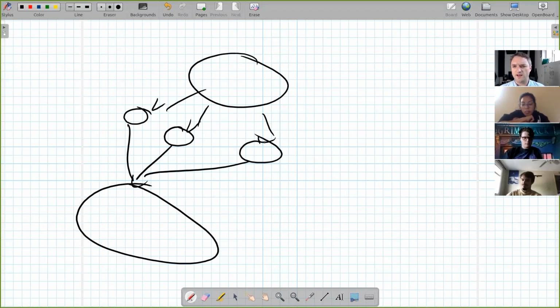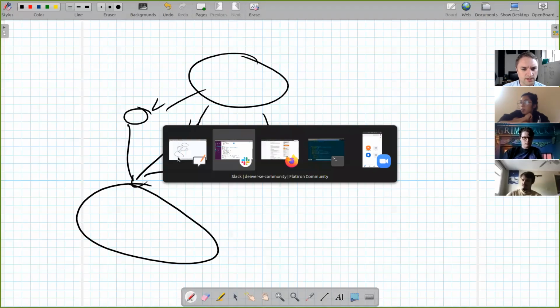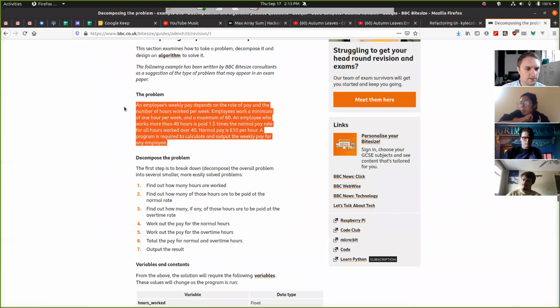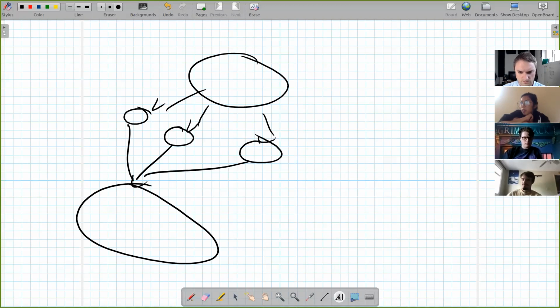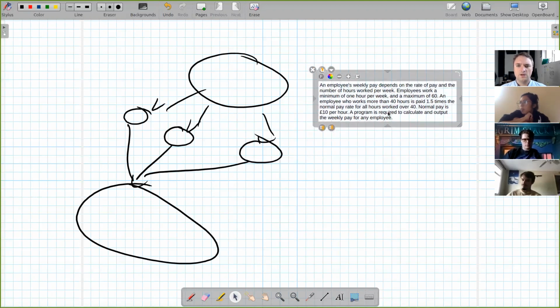So there's one that I found online that I kind of liked that I want to do together. This one. An employee's weekly pay depends on the rate of pay and the number of hours worked per week. Employees work a minimum of 1 hour per week and a maximum of 60. An employee who works more than 40 hours is paid 1.5 times the normal pay rate for all hours worked over 40. Normal pay is, well, we're fixing that right now, $10 per hour. A program is required to calculate and output the weekly pay for any employee.